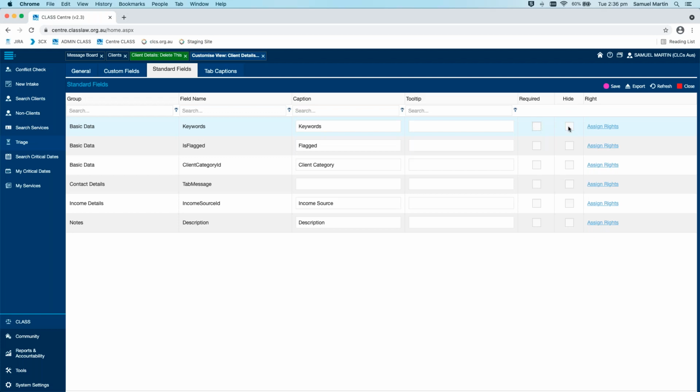Or we could actually remove some of these standard fields. So if your center has made a decision that you're not using keywords, you could actually remove that from this client screen if you wanted to. Probably a little bit of a warning that some of this should be used a bit carefully. You can come and unhide this field if you do need it in the future.